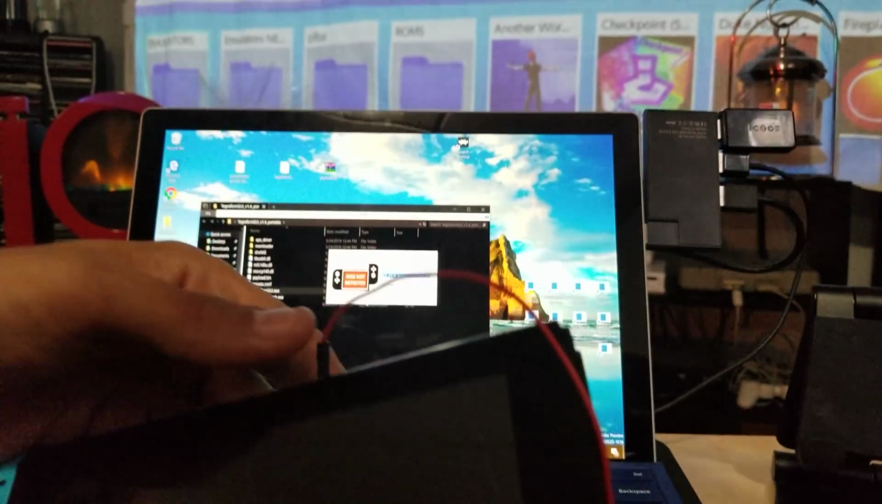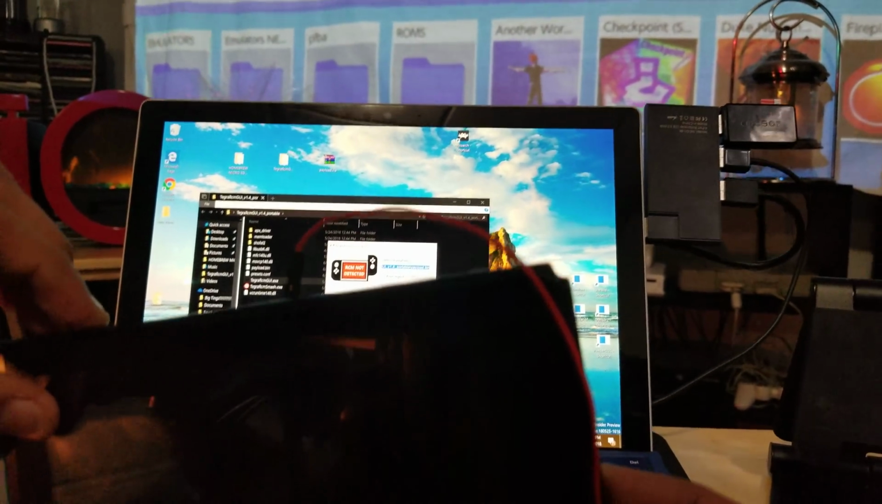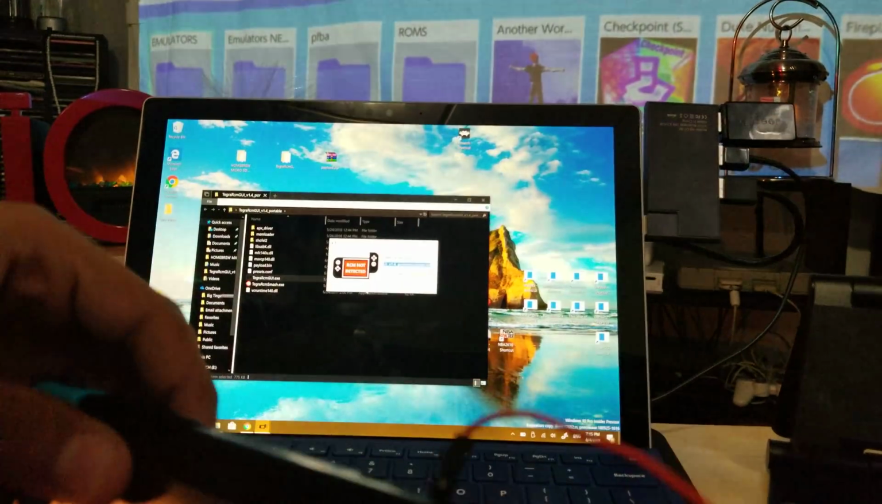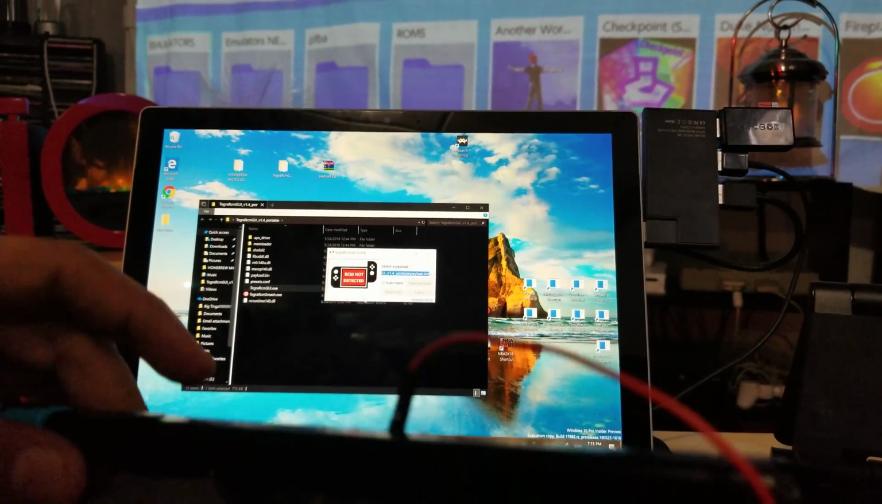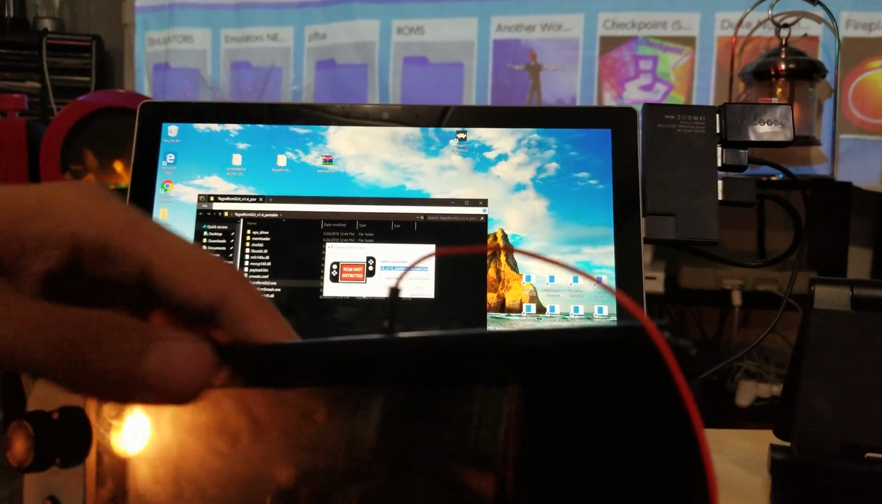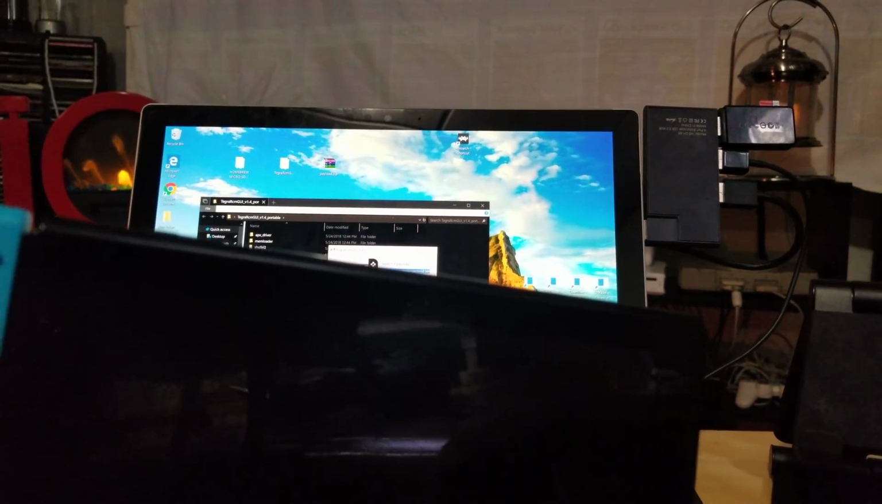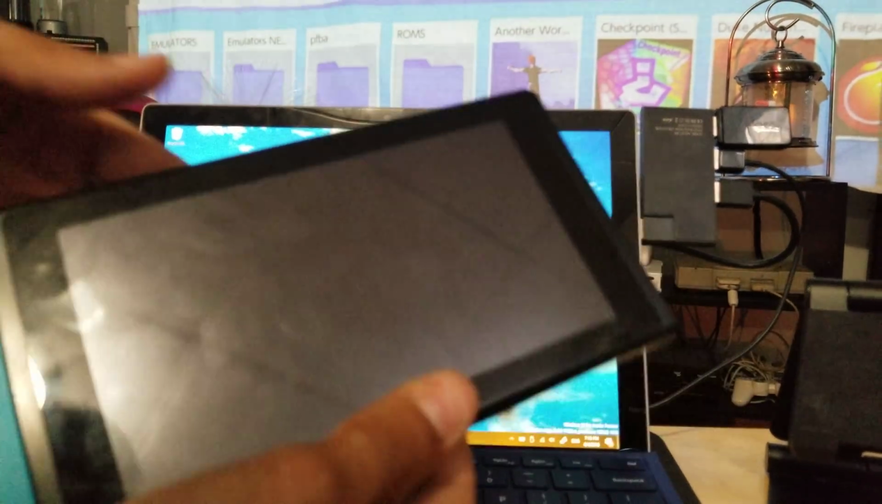Now I'm going to short it out. I'm going to position everything properly and accordingly. I'm going to push the volume up button, hold it for a couple of seconds, and then push the power button and hold them both for a couple of seconds. I just did that. Now I'm in RCM mode. The Switch didn't turn on. So again, let's hold the volume up button for a brief moment, and then press and hold the power button, and you will enter RCM mode.